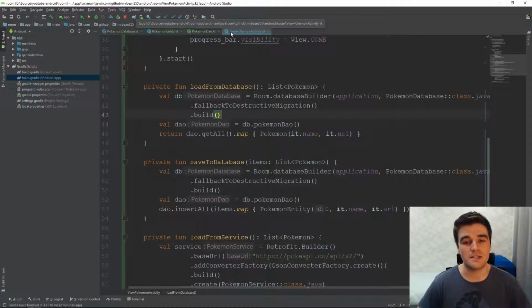But again, this is the basic use case of how you can use Room. Yeah, so I think that's all I've got for this one actually.